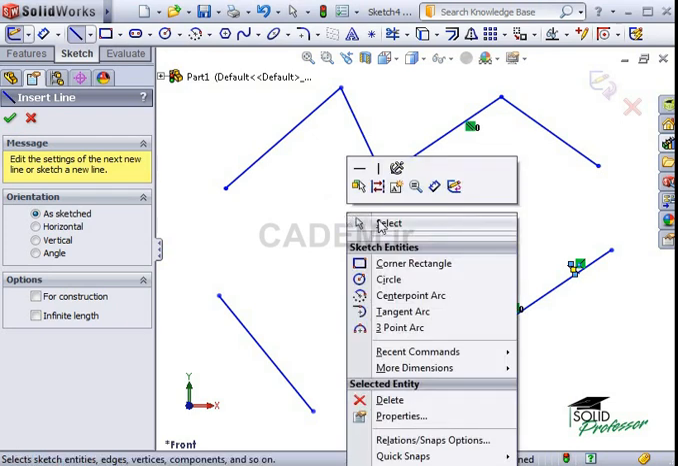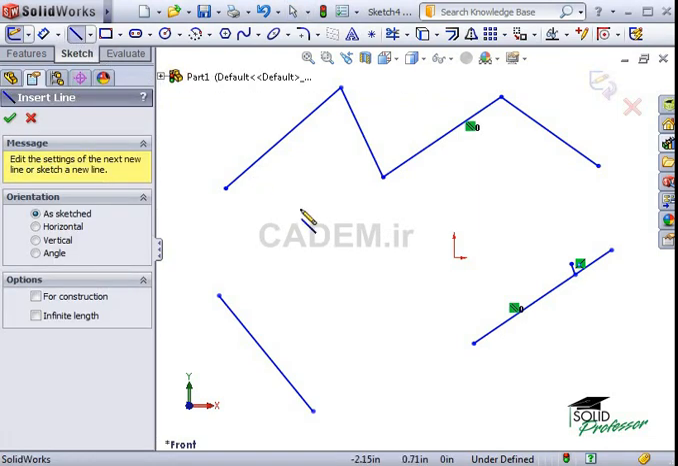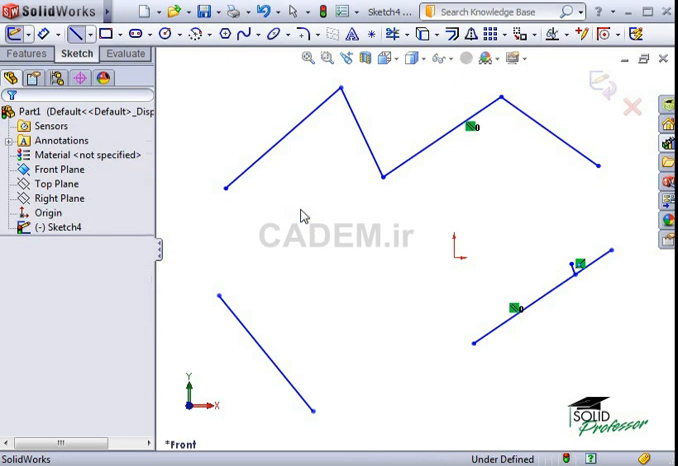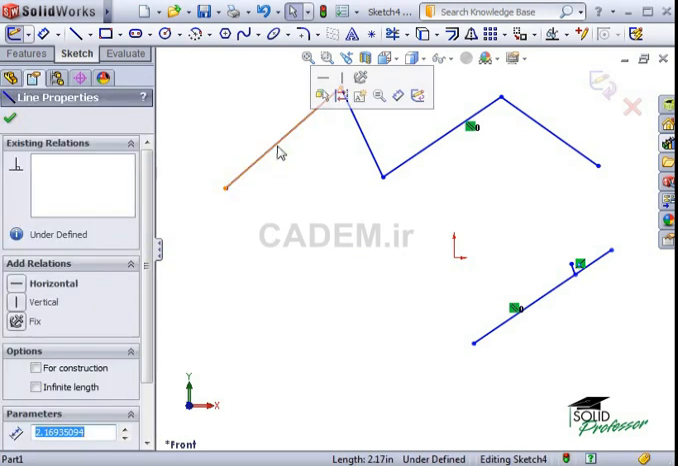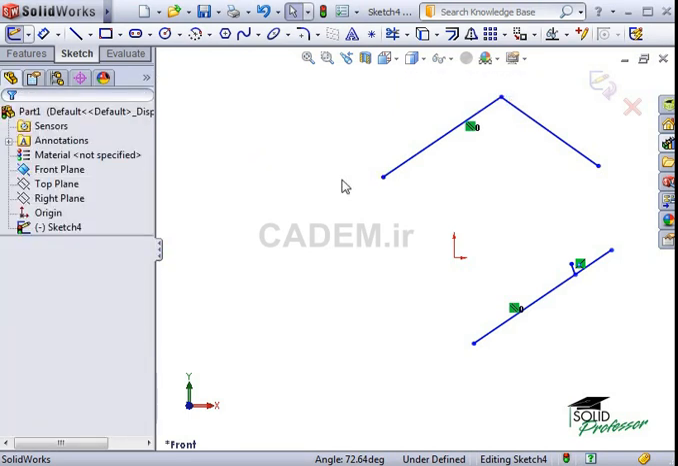Another very popular method to exit from an active tool in SolidWorks and return to the Select tool is to hit the Escape key on your keyboard. Now with the Select tool, I can click on these lines to select them and press Delete on the keyboard to delete them. If you want to select more than one line, just hold down the Control key as you click on the lines. You can see several lines turn blue, meaning that they're selected. When I press Delete, they all go away.